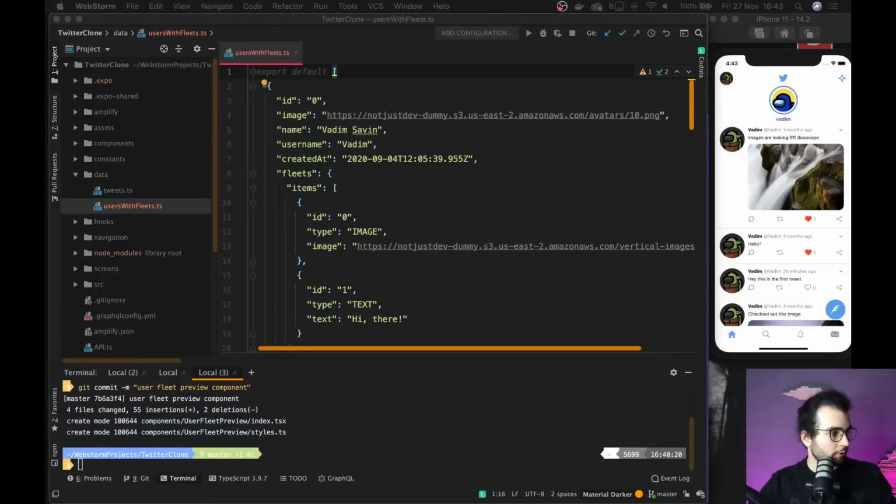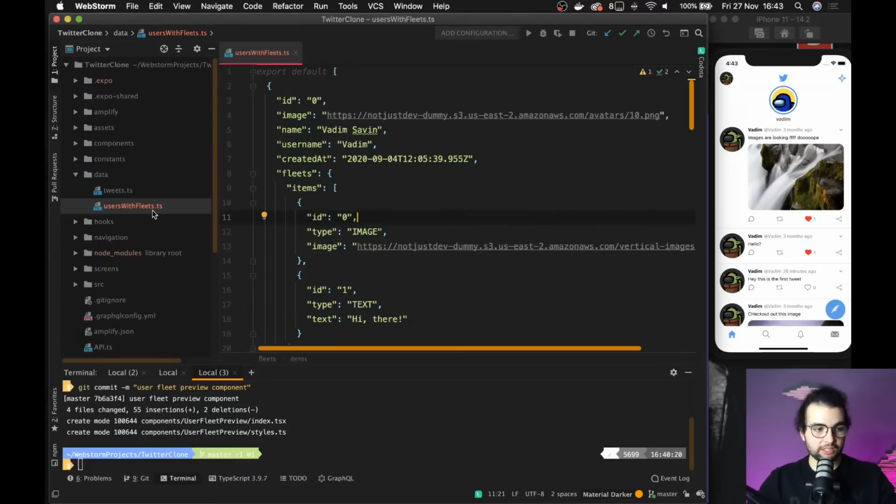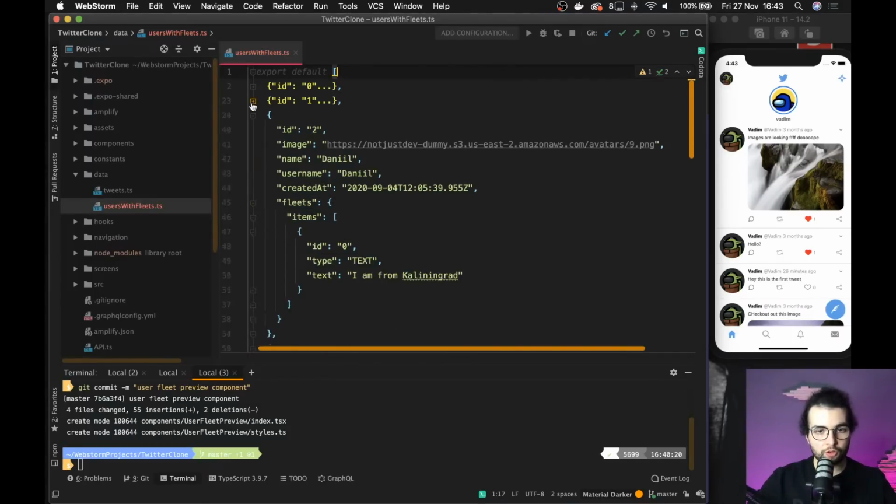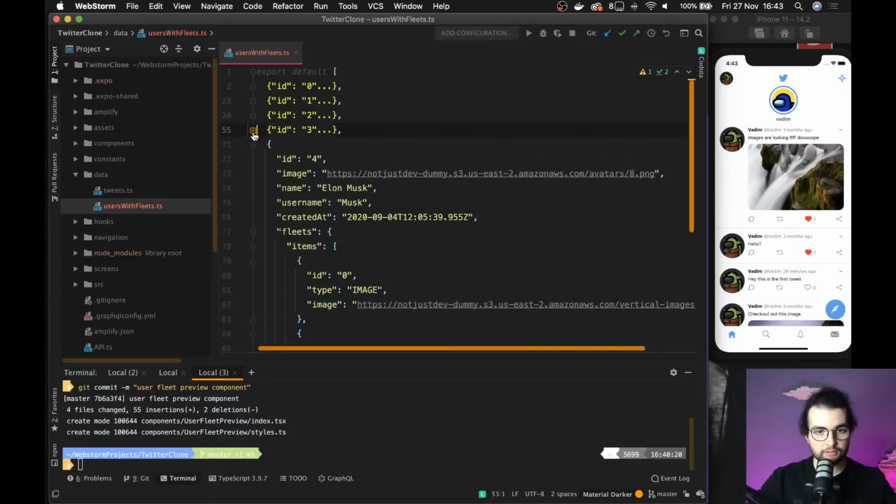If anyone of you is following along and you need this dummy data to continue, please let me know in the chat, and I'll try to give this data to you somehow. But this is going to be available on GitHub under the data folder. You will find this file, users with fleets. Users with fleets is an array of users. So all of these are users.